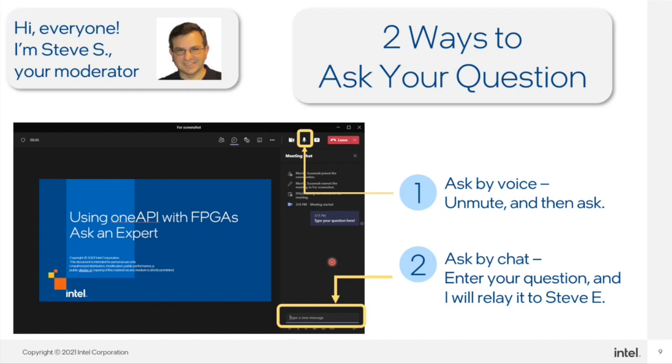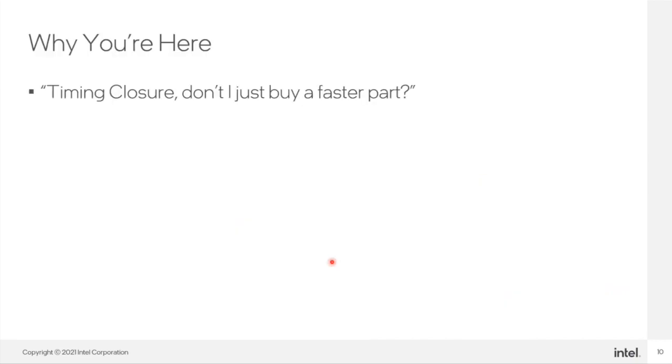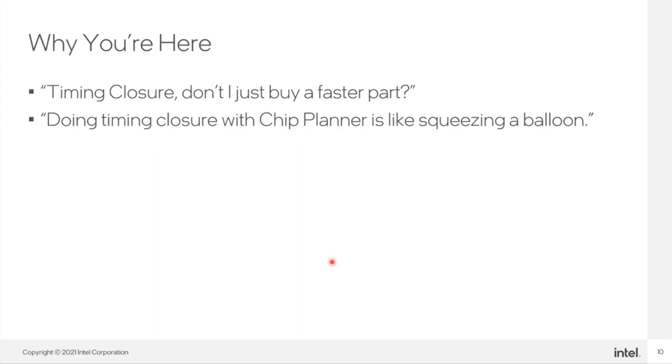Time enclosure, don't I just buy a faster part? Well, if we all had infinite budgets like that, I'm sure that'd be the easier way to go. Doing time enclosure with the chip planner is like squeezing a balloon. So yes, if you find yourself working in chip planner a little bit too much, then it's time to figure out some other time enclosure methodologies. Chip planner is an excellent tool, but it's not the save all for time enclosure issues.